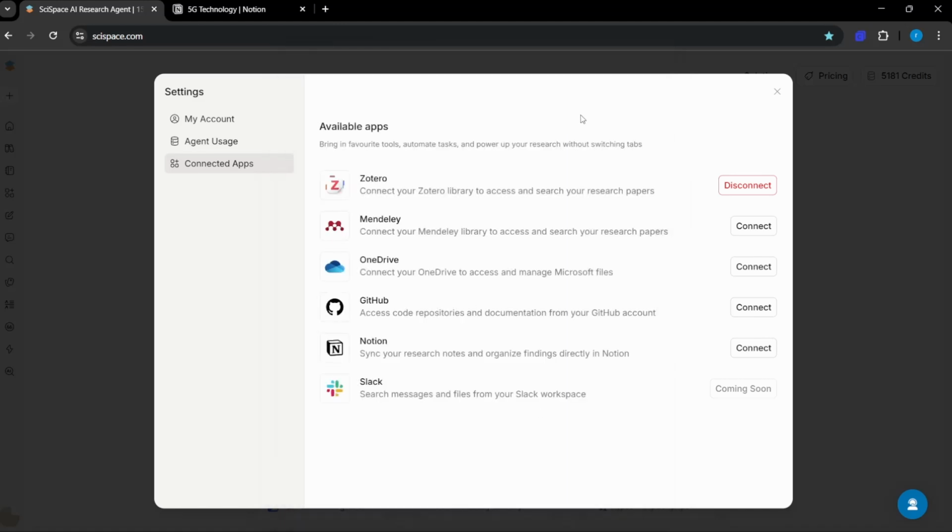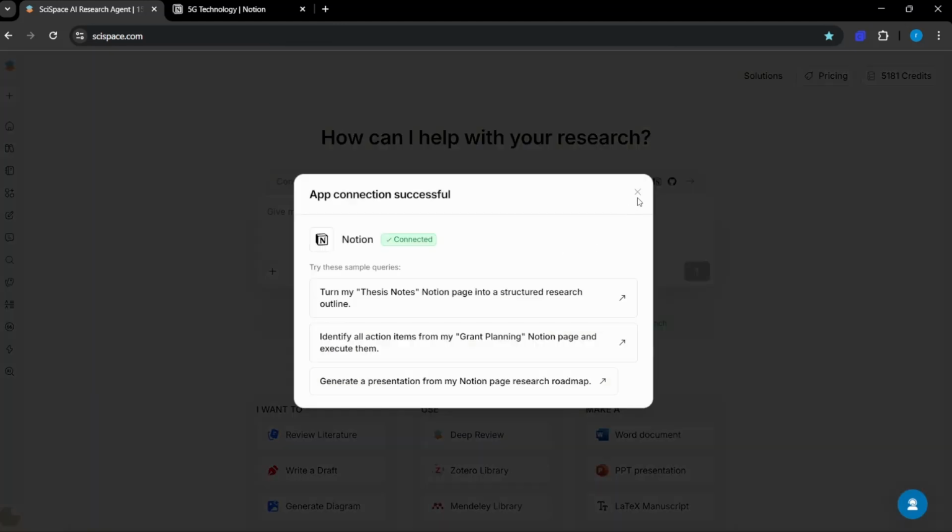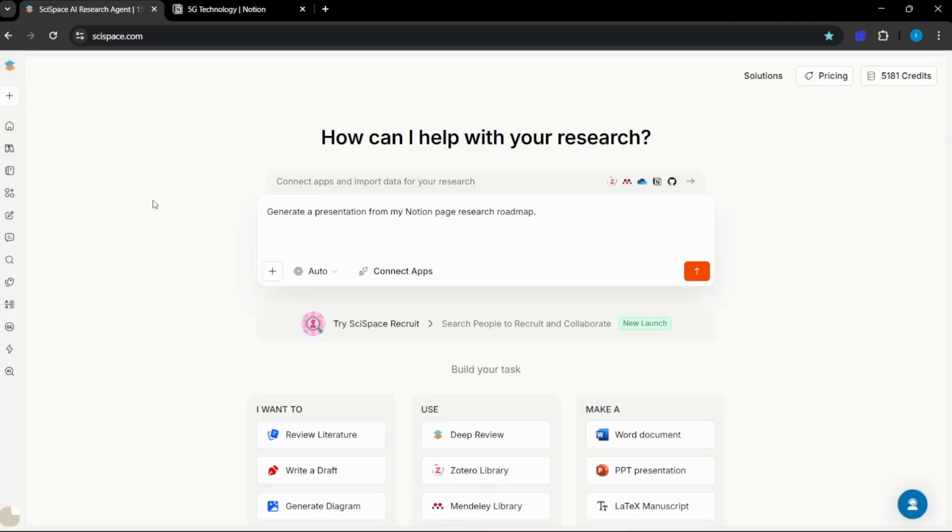And once I click on allow access, it is successfully connected right here. Now it is suggesting some prompts, which are: turn my thesis notes in Notion page into a structured research outline, and generate a presentation from my Notion page. So let me prompt the SciSpace AI agent: generate a presentation from my Notion page, research roadmap about 5G technology. Alright, so this is the prompt, and click on go.